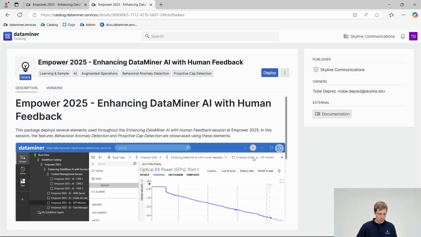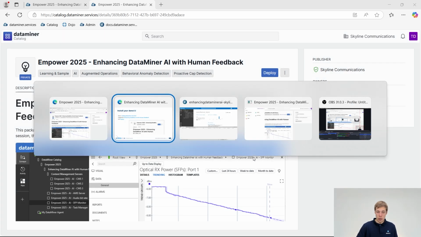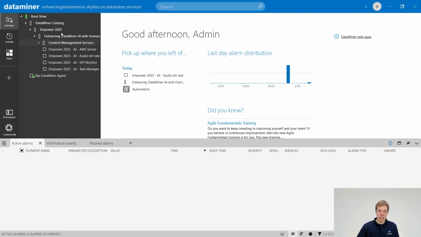But once you have deployed this, you will find some elements in your DataMiner system under DataMiner Catalog, Empower 2025, Enhancing DataMiner AI with Human Feedback. And these elements are the elements that we will be using to demonstrate certain things throughout this video.